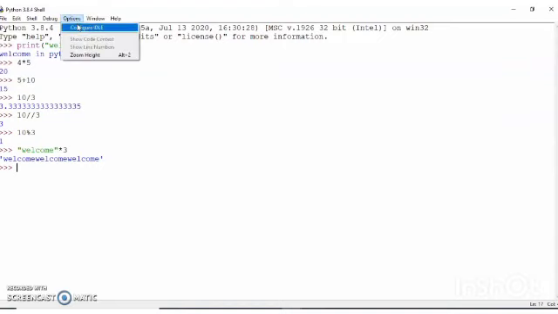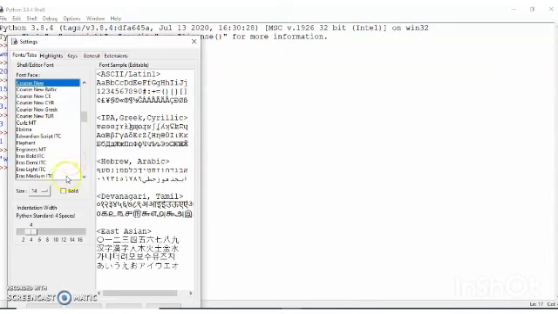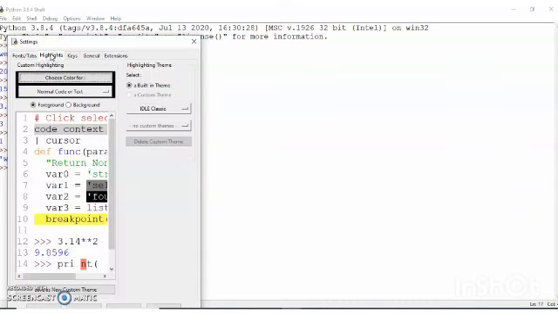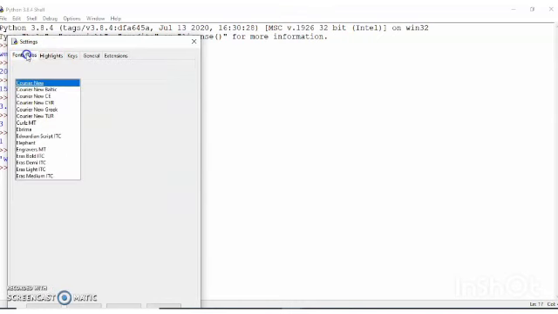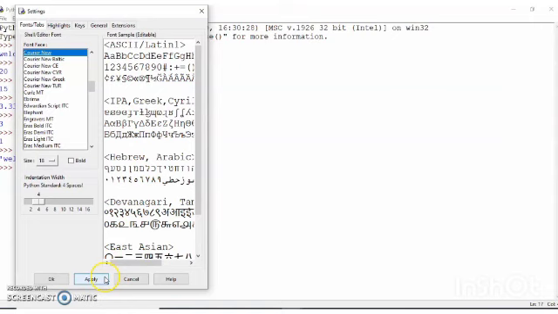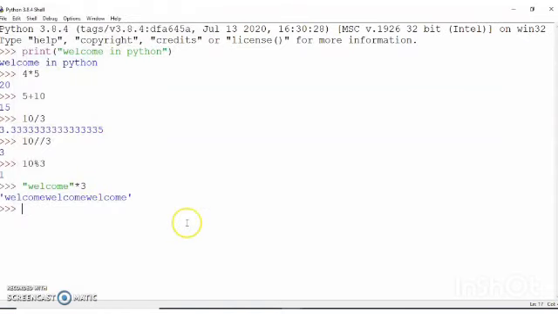If you want to change the font style or font color, click on the option menu. It will open a dialog box, and from here you can select the font size, font style, font color, background color, and anything else you want to apply to this interface. Just select the styles and click on apply and OK. So you can change the font style, font color, and the background color of this interface.